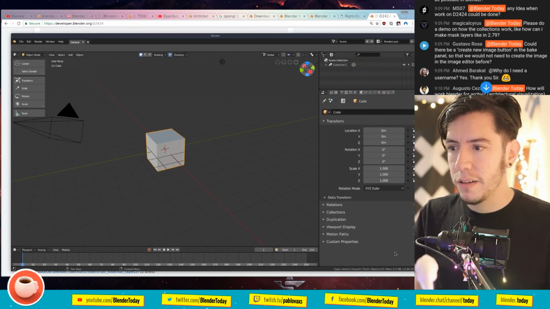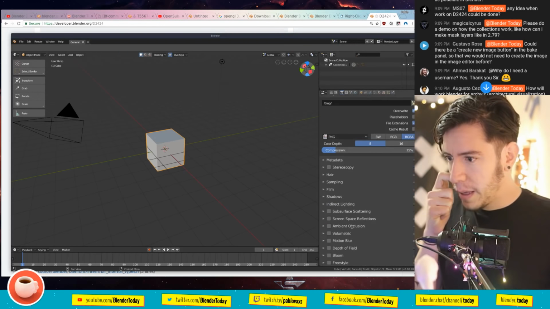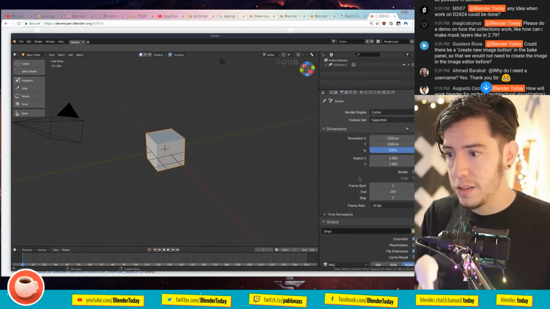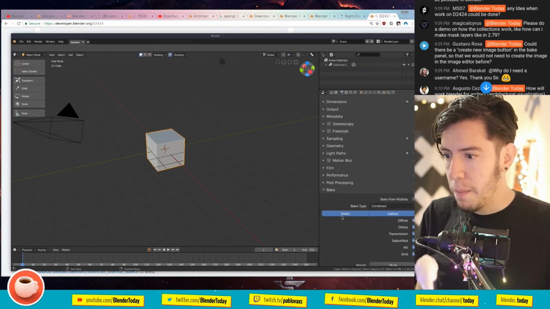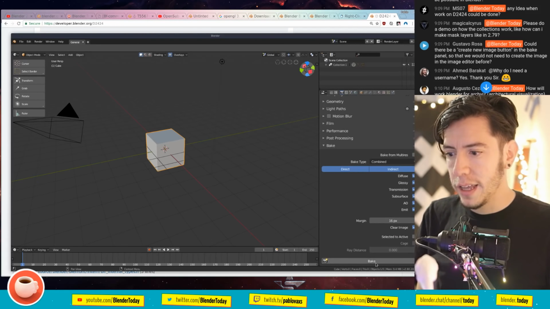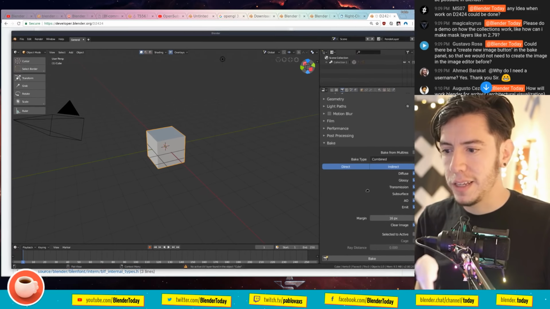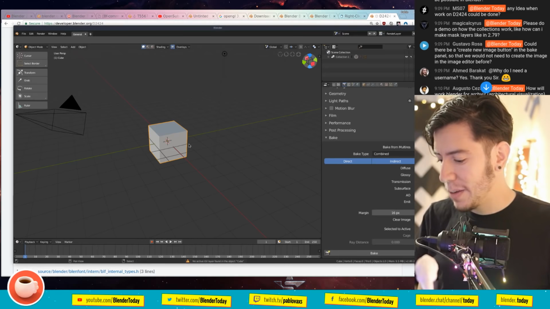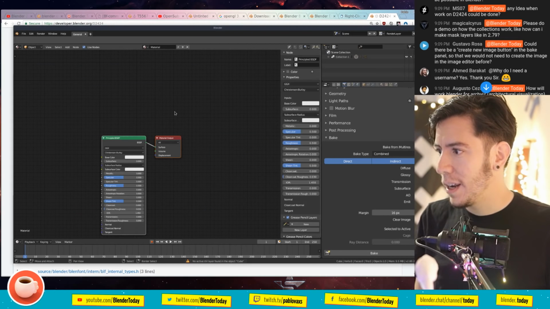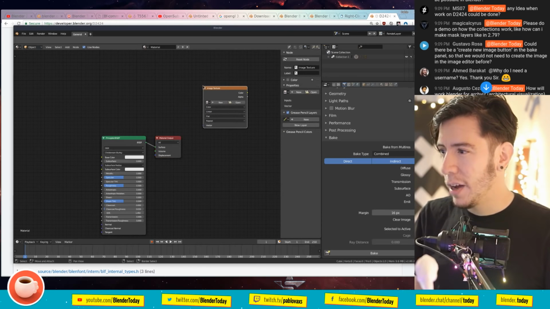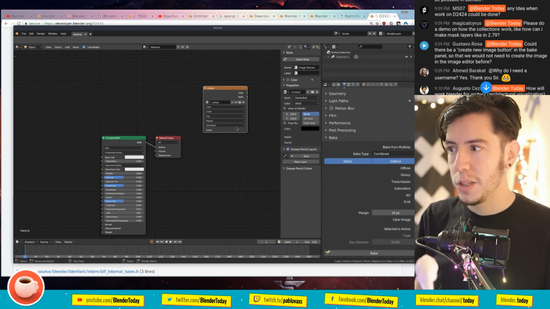Today I was playing with a few changes in the UI. So we have here, if we are on Cycles, we have the bake. So here you would like to have create a new image. Yeah, that would actually make sense to have it there, because now, for example, in the nodes, when you add an image node, now you can create an image from here, which wasn't possible before.